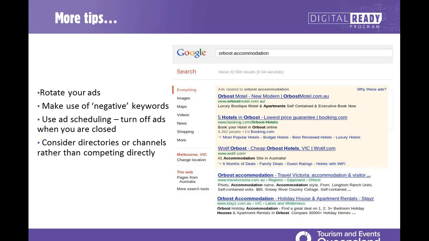Turn off ads when you're closed. So if you close, and I presume we do, at 11 at night or 10 at night, whenever you do, or if you're, for example, Pizza Hut does this, they don't show ads when they're closed. Pizza Hut closes 11 at night. They make sure the ads don't show until they open again in the morning. So that's another little tip. That way you're not chewing up your budget when people can't buy.